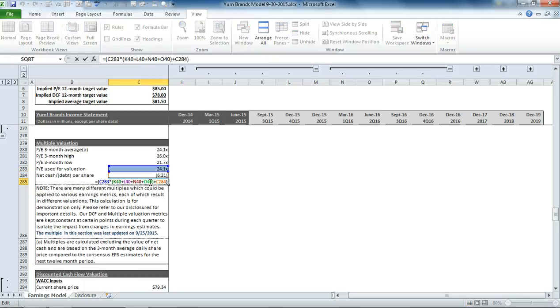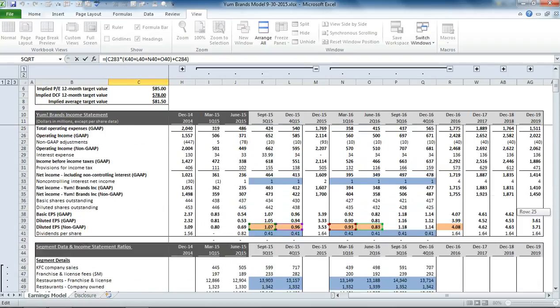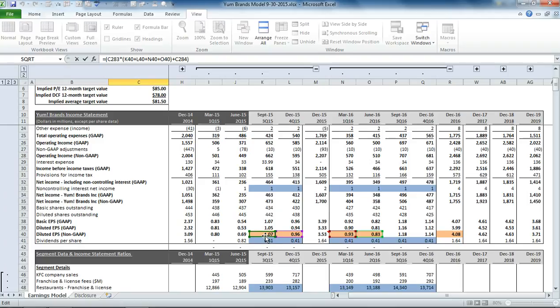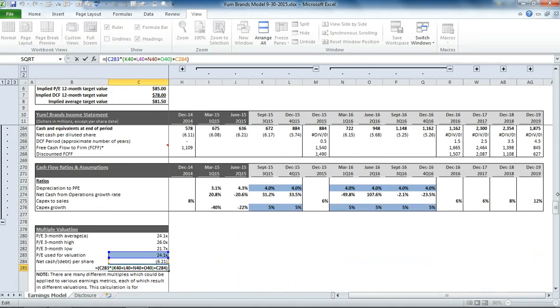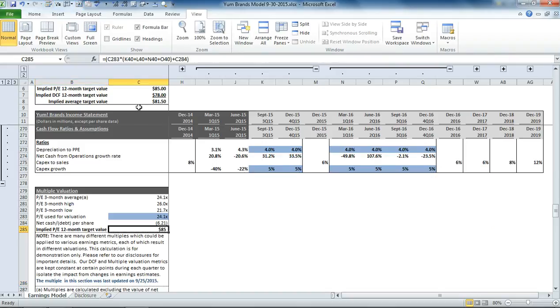And you can see if you click on the cell that all this does is it takes that multiple and it applies it to the EPS estimates for the next 4 quarters. So you can see at the bottom of our income statement, 1, 2, 3, 4, and then add back the net cash or net debt per share. And that's how we get to our $85 price target for the PE multiple.